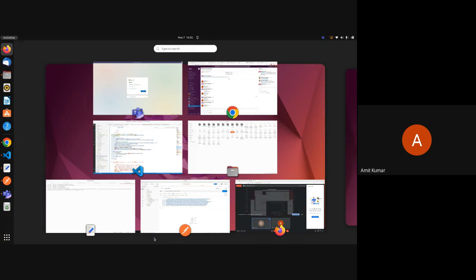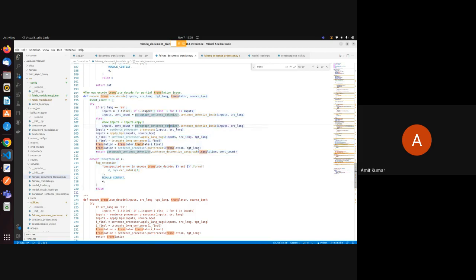Yeah. So, where were we? Paragraph sentence tokenizer. Okay, yeah. So what we have done here now.